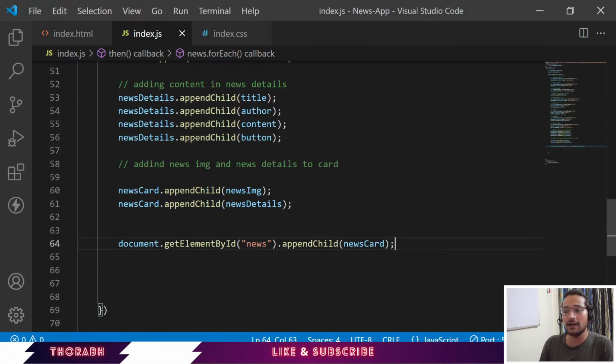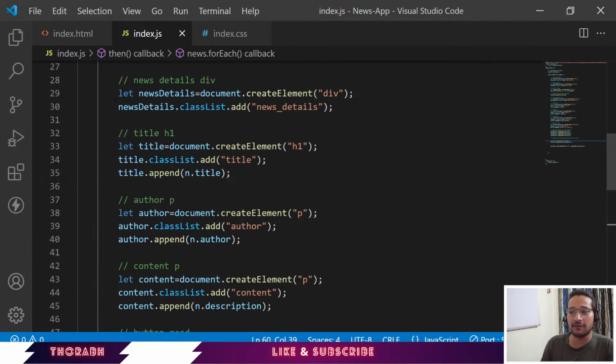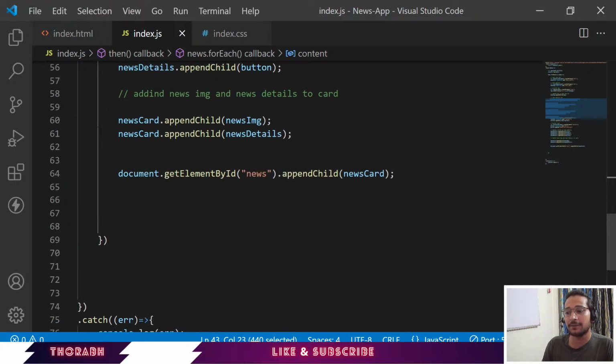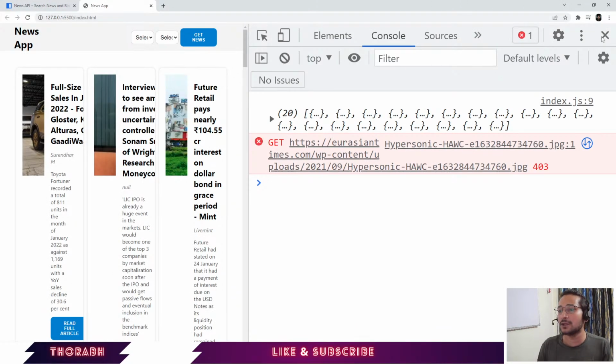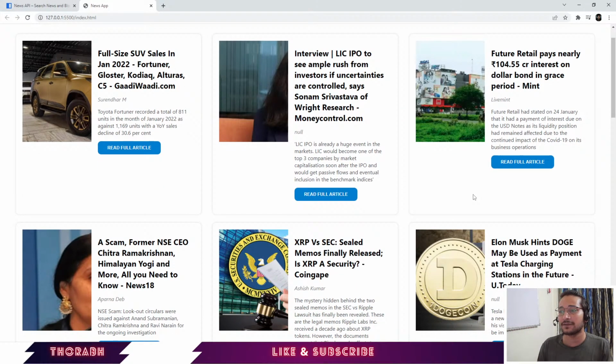Now this loop will run. For every element, this whole thing will be generated, and it will be added inside this news section. That is this one. Now let's see if it is actually happening. Let's see if all the 20 articles are getting added in my page. And here you can see they are all here.